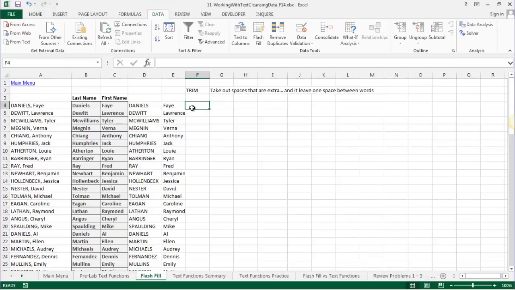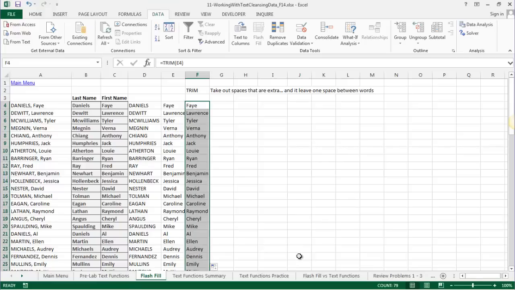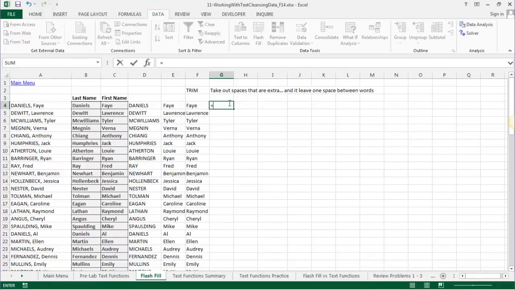So I can take my dirty data for Faye, and I can choose the trim function to simply strip out any extra spaces that there are. And now you'll see that that space is gone. And I can show you why I know that by using a function called len. And this shows me that this 4-letter name, the cell contains 5 characters. If I show you what it's like after I use trim, it comes to 4 characters.